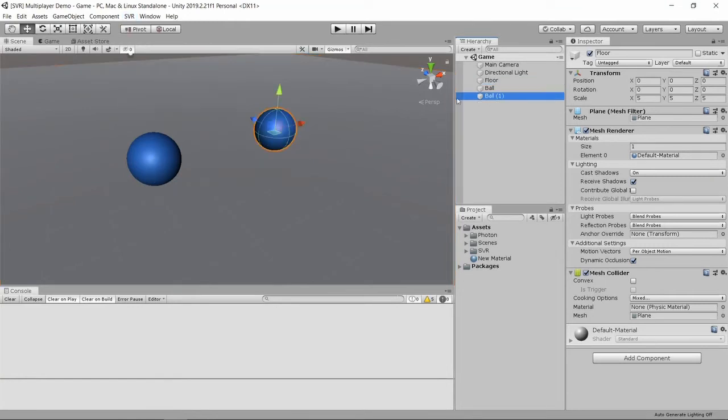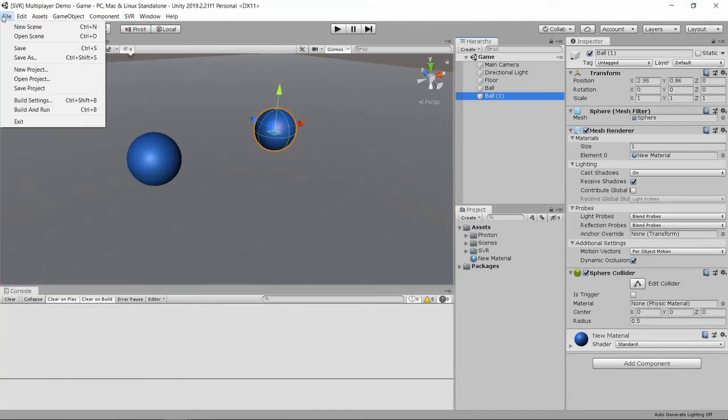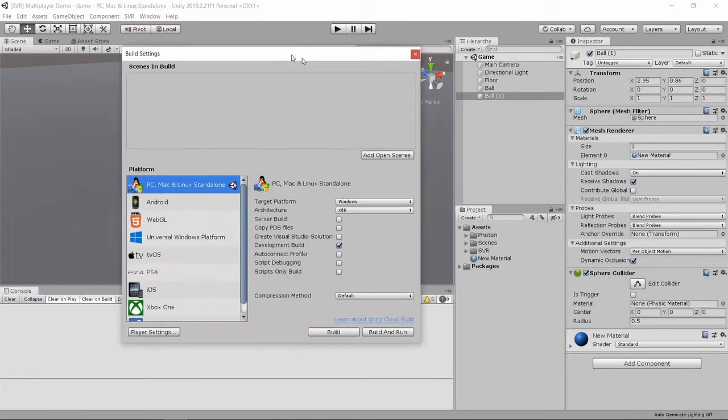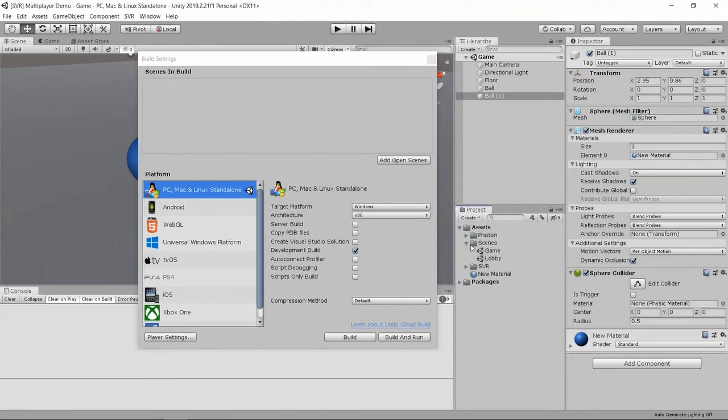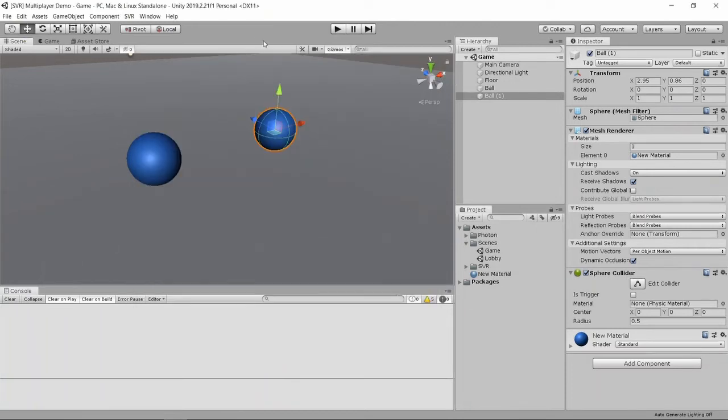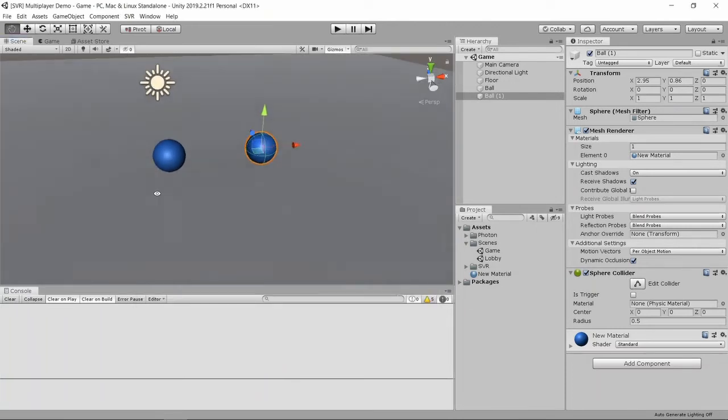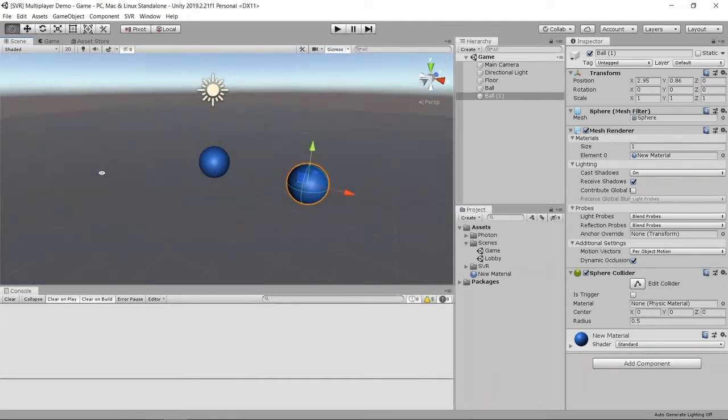So by now we should be able to try this out, and then in the build settings, don't forget to put our game scene inside here. First is the lobby scene, followed by the game scene, and we don't have to build because we're just running it in the editor. Make sure you have a good network environment which does not block Photon.